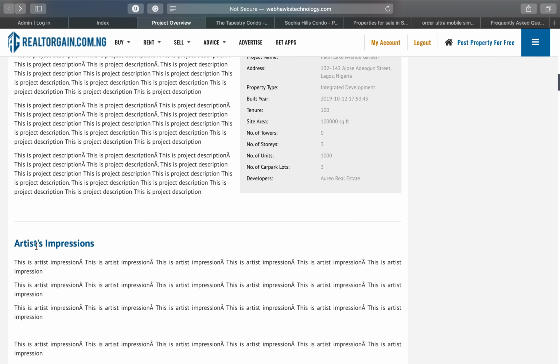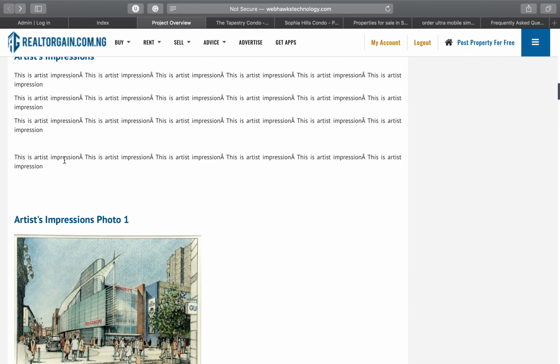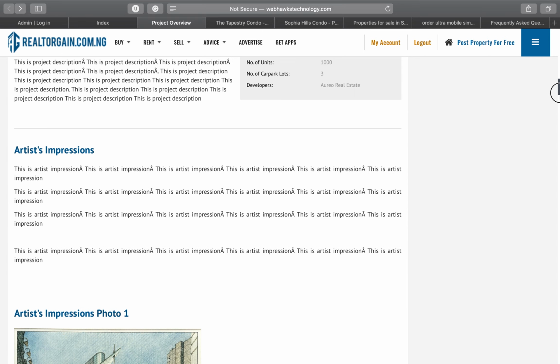But look at this. It seems it's too close to this, which makes it not nice. So pay attention to that. You see the gap between here and here is too big. Look at this. Look at this. Look at the gap here. Look at the gap here. Look at the gap here.